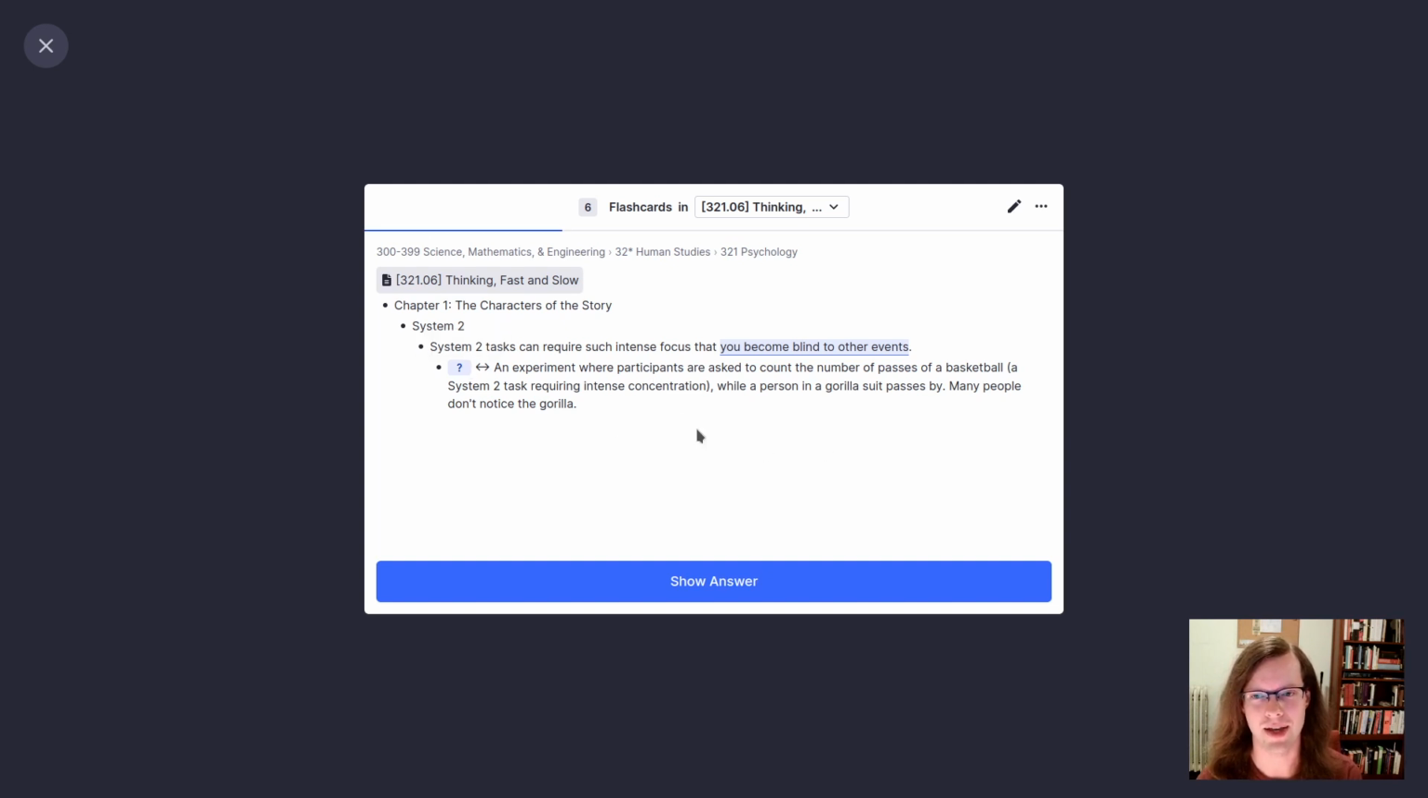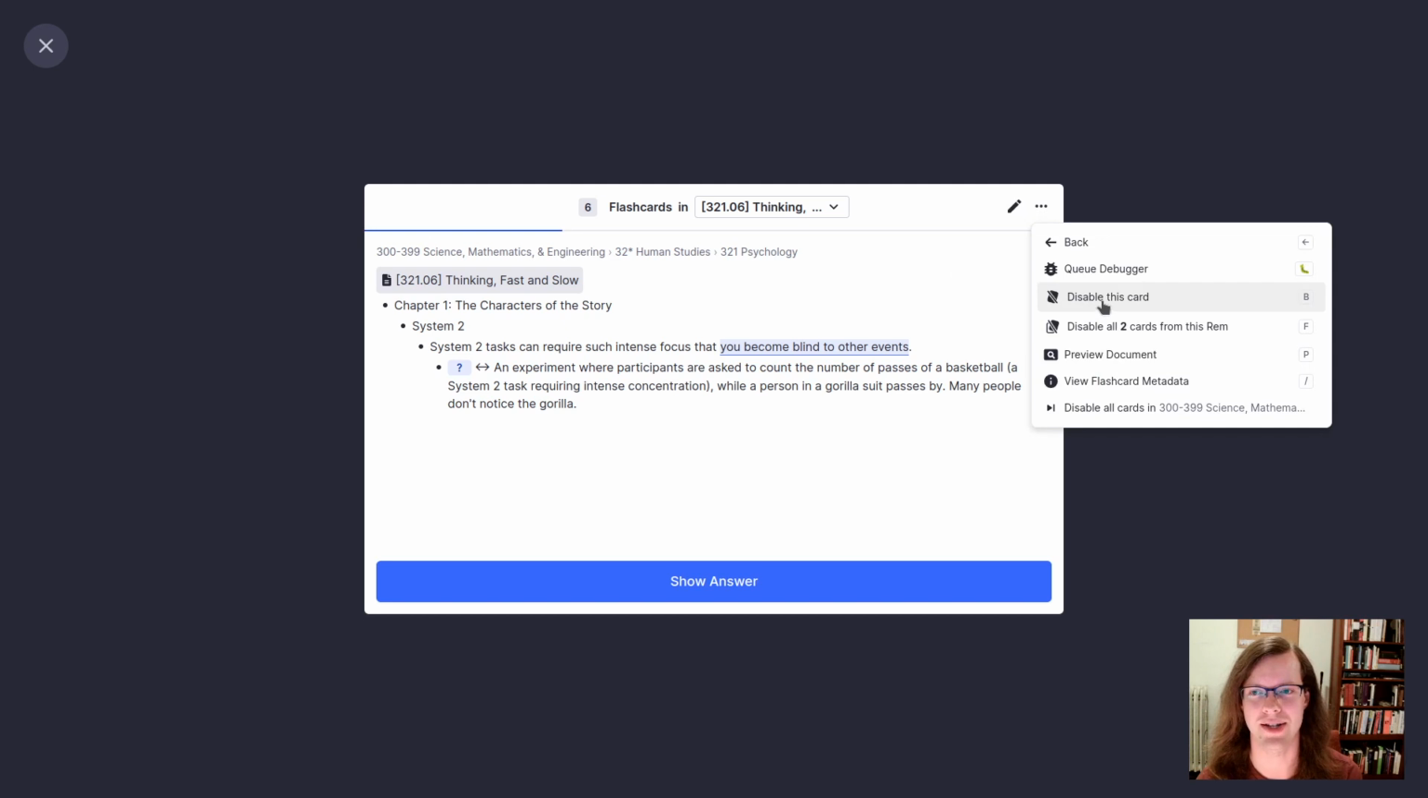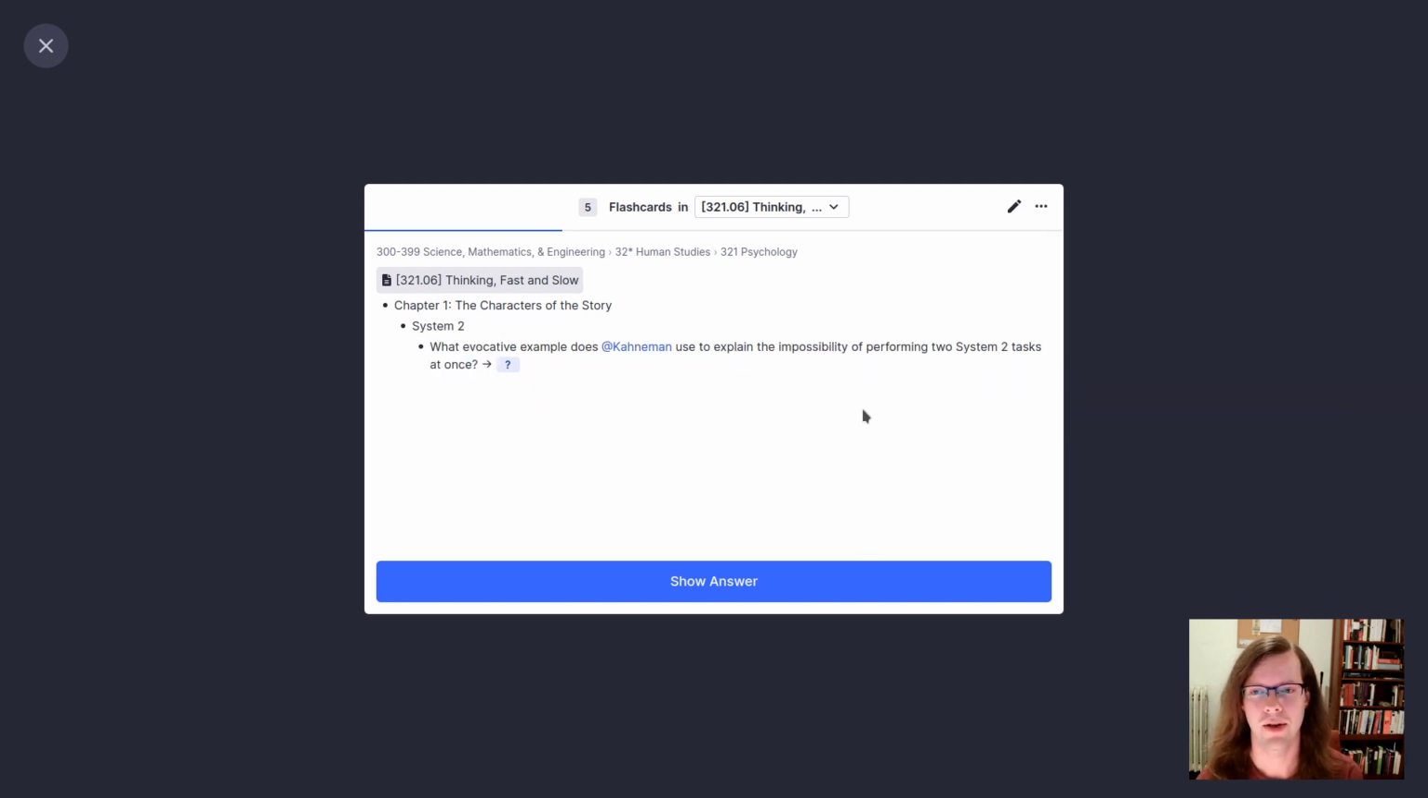This is describing the invisible gorilla experiment. By default, these go in reverse order. I actually don't think I want this card, because I don't know if it's specifically called the invisible gorilla experiment. That's just a name that I gave it because I thought it made sense. So I'm just going to disable this card, and in the future, I'm only going to be asked it in the forward direction.